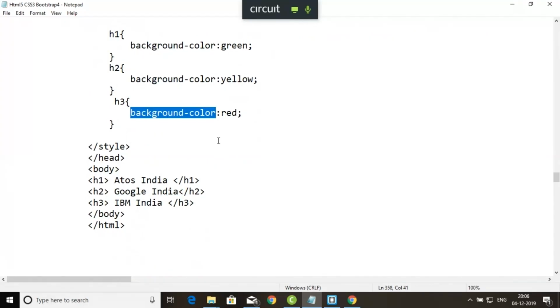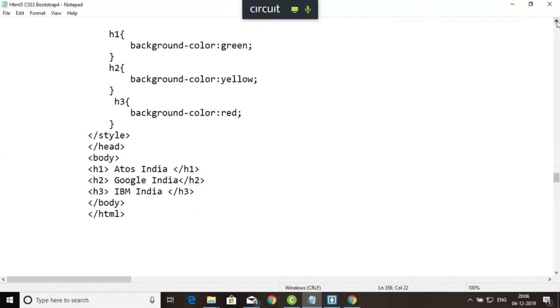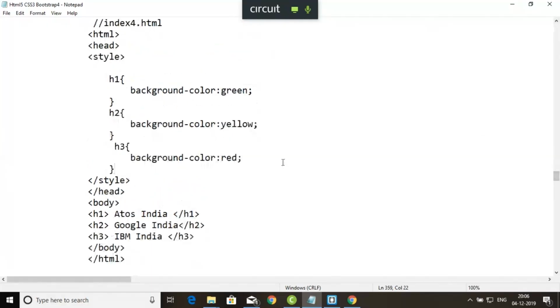Let me check whether it's working or not. Any one of the styles you can use because this is not project code, right? In case of project code, it is always recommended that you use an external style sheet. Okay, so let's see how it looks.